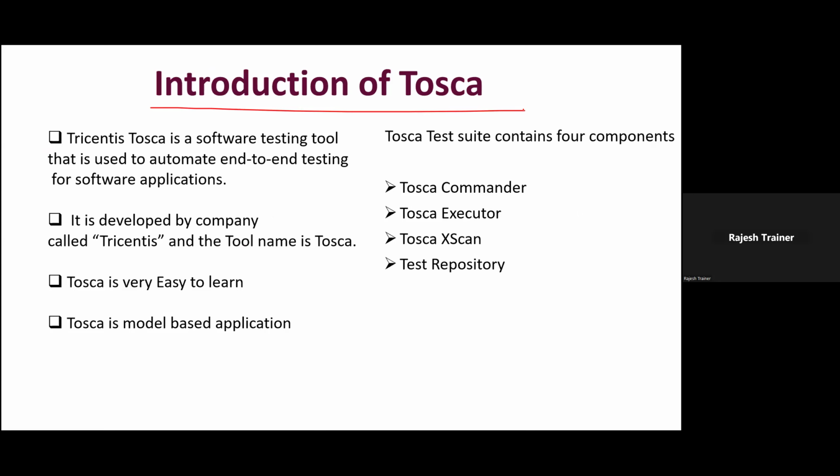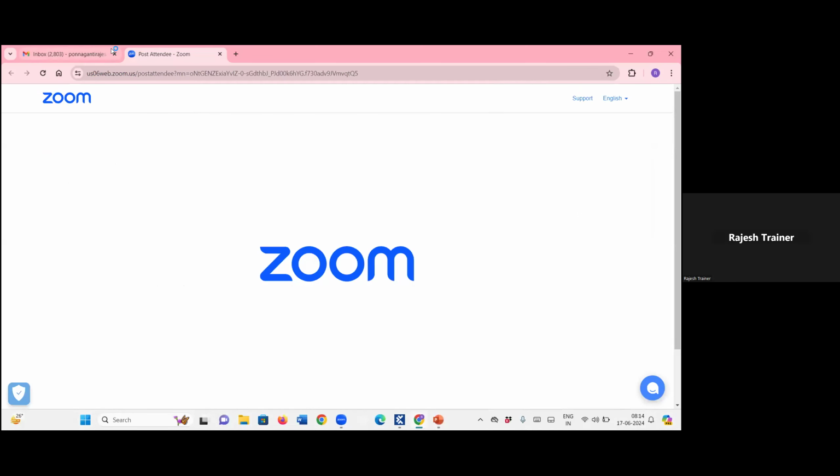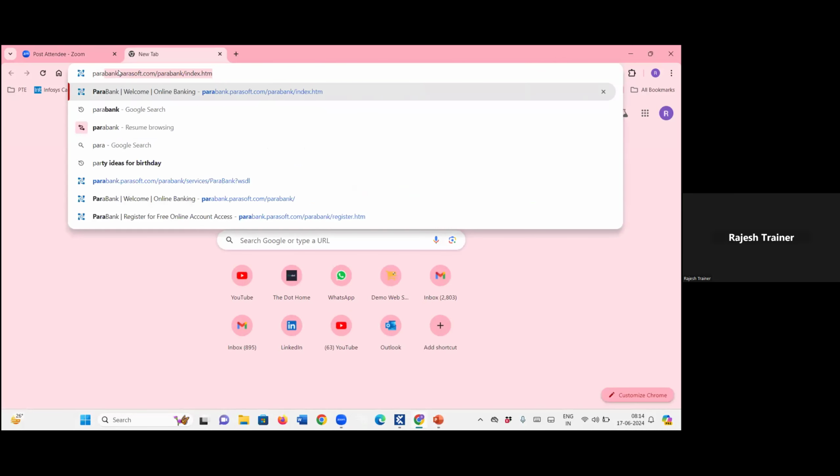Next, introduction of Tosca. What is Tosca exactly? Tosca is a software testing tool that is used to automate end-to-end testing for software applications. For example, if you want to automate any particular application or testing from end to end, we have different applications, like a banking project, or any kind of project.